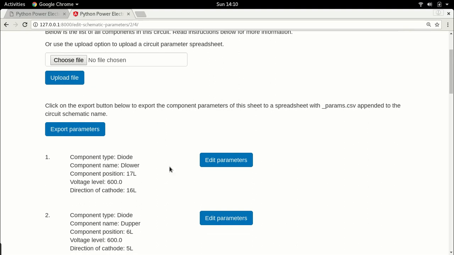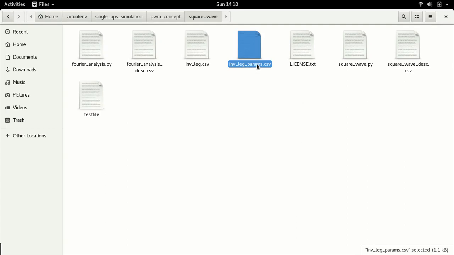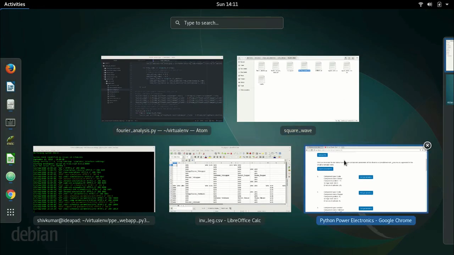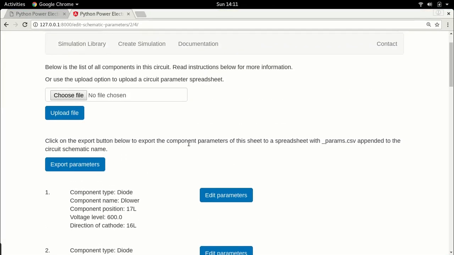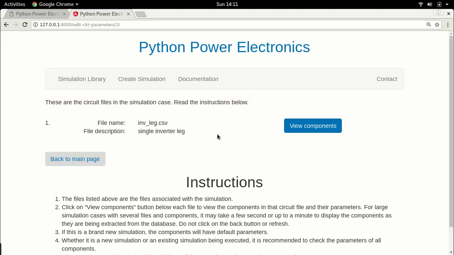Similarly, if you change anything here and you want to back it up, you can click on export parameters, and it will write all the parameters of all the components in that particular circuit into a CSV file with the name appended with underscore parameters. So if this was x.csv, the file will be called x underscore params.csv. This is a good way to exchange your information and collaborate. If you want to give your files to somebody else, you can just export parameters and zip the entire directory and send it over. So anyway, this is done. Let's go back and check on this.